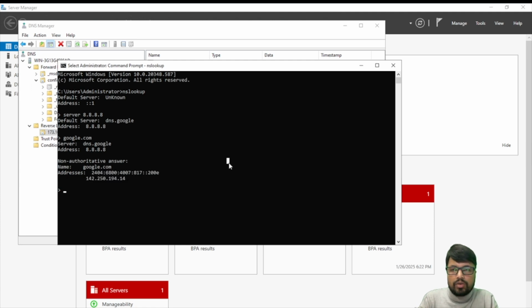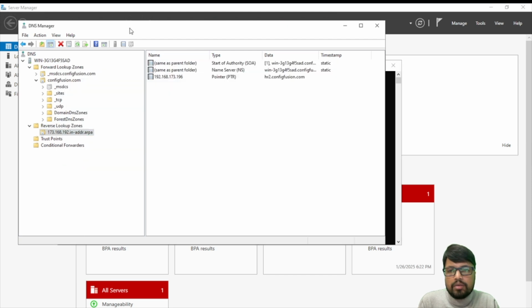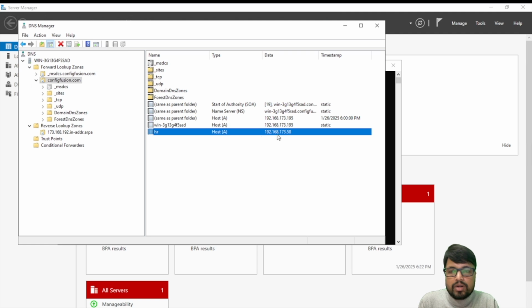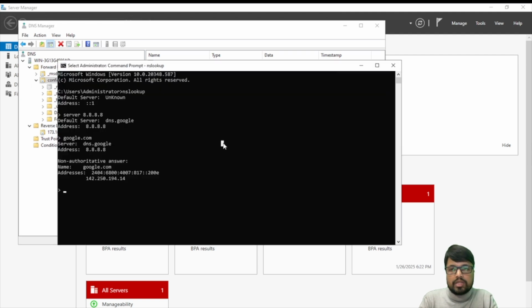If I wanted to find hr.configfusion.com, it will not resolve because this is not a public domain. This is resolved by a private domain. So let me first try to resolve configfusion.com here.